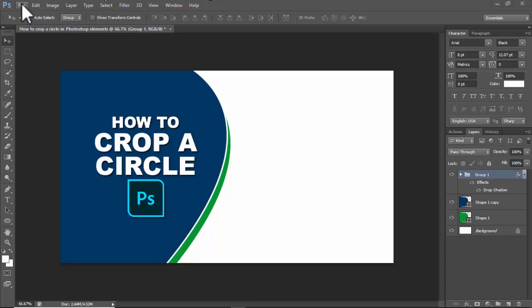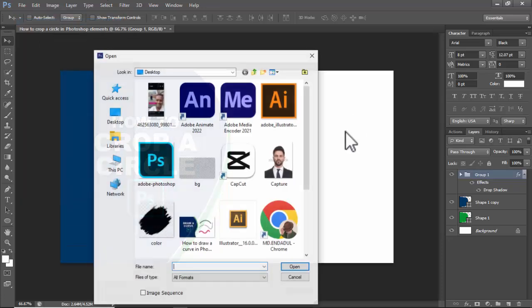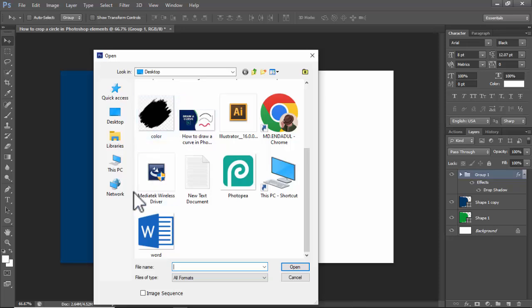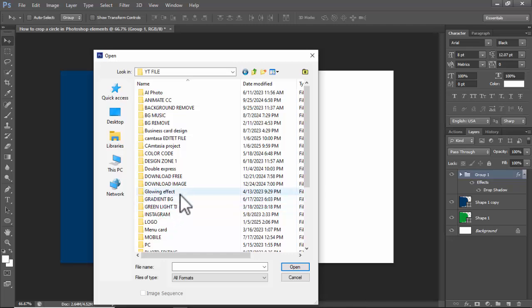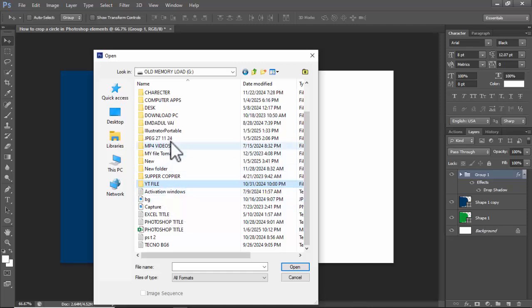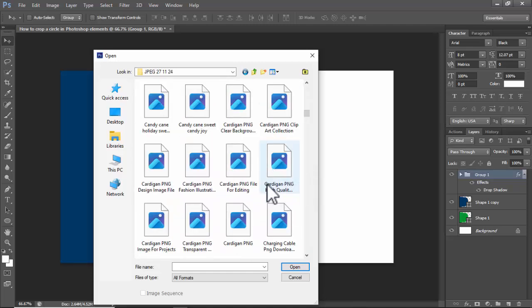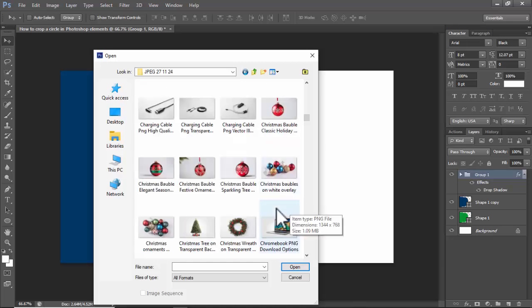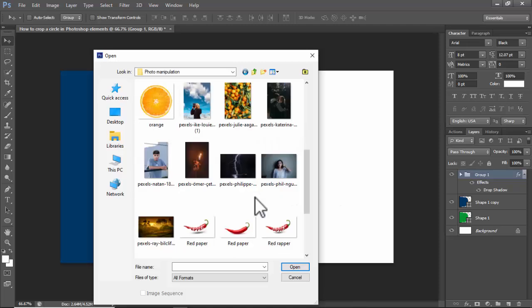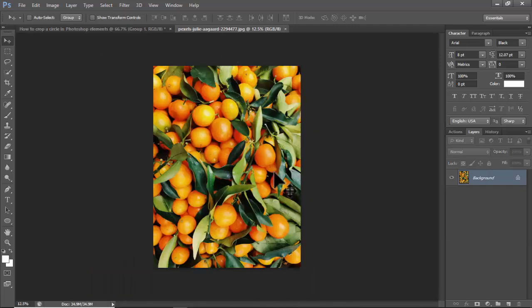Let's begin. First of all, open your Photoshop, then open your new file. Select any image. Then click the background. Right click. Convert to smart object.